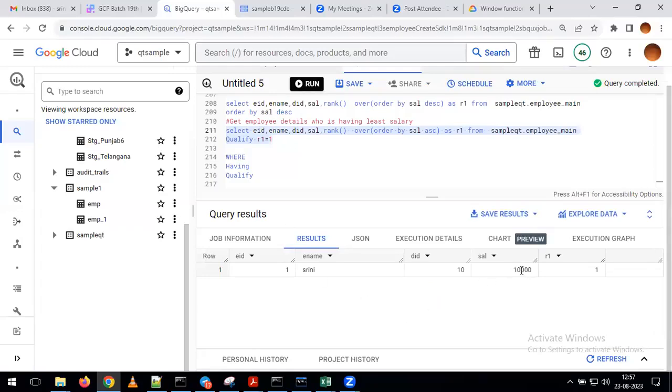See, we are getting output for 10,000. That is the least salary in the table. For that salary, whatever employees we have, that data we are getting on top of your output screen.